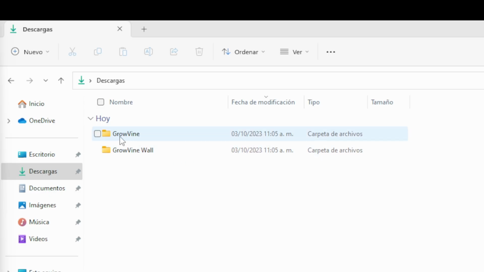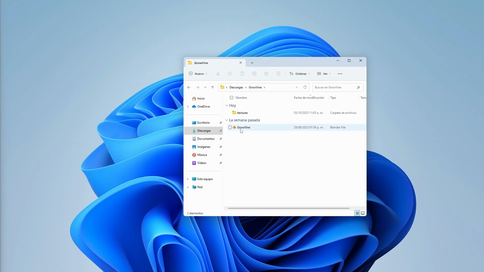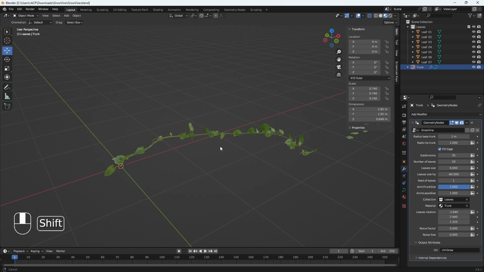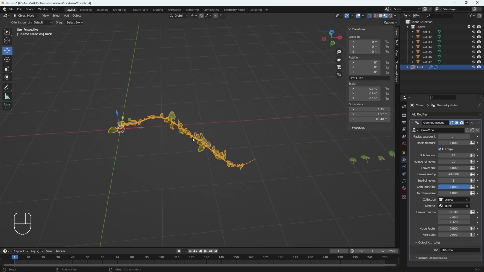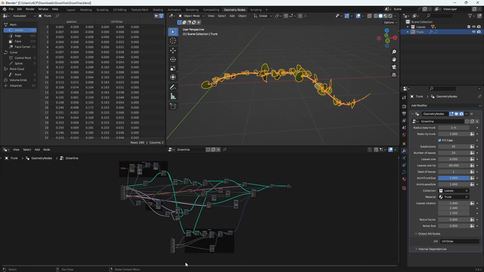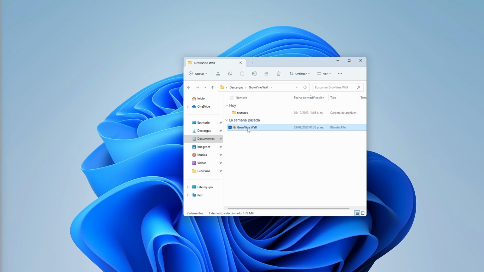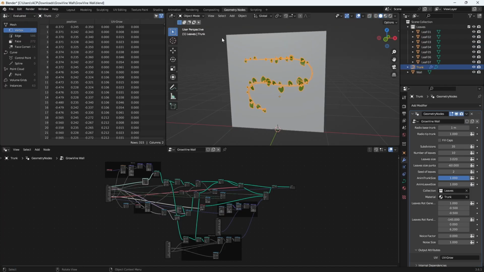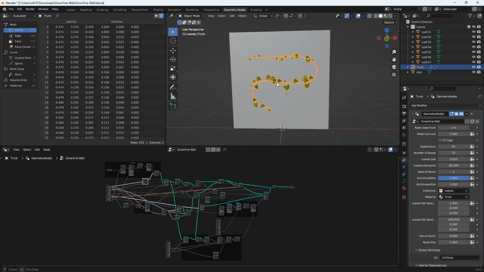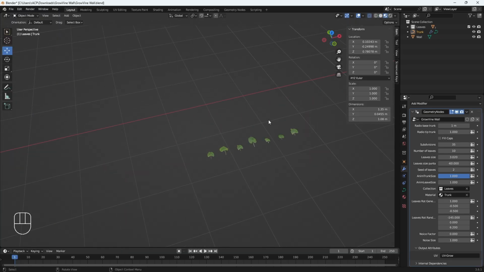GrowingVine. Here we have two versions, one that grows on a flat surface and the other that grows without a specific surface. If we open GrowingVine, it contains the collection with leaves. This is the collection, and this one has the nodes. Here are the nodes. Well, if we open the other one, we also have a flat surface. The nodes. And we have the collection of leaves.